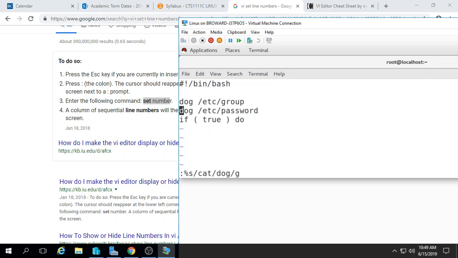Replace cat with dog. If I don't put the g, it'll only do it on my current line. If I put the g, it's throughout the document. That's find and replace. So %s, then / the thing you're looking to substitute, and the next thing is what you're going to substitute it with. G means do it on all lines. Without the g, only on your current line. So that's find and replace.